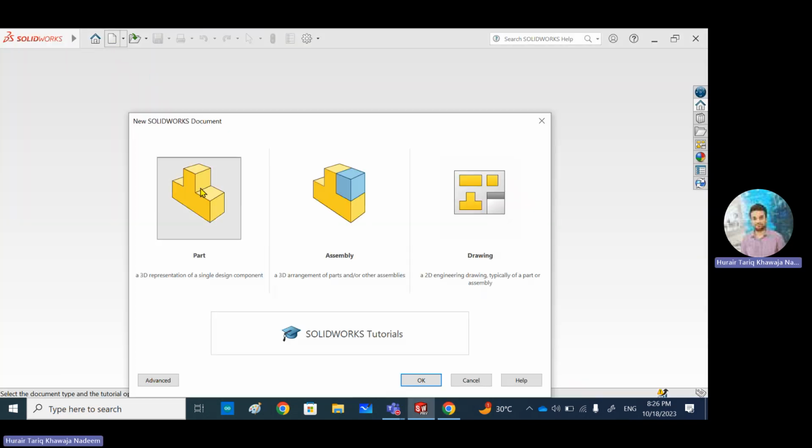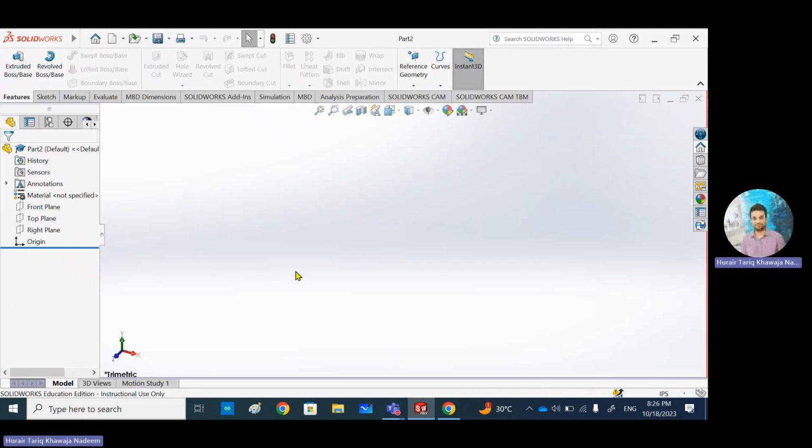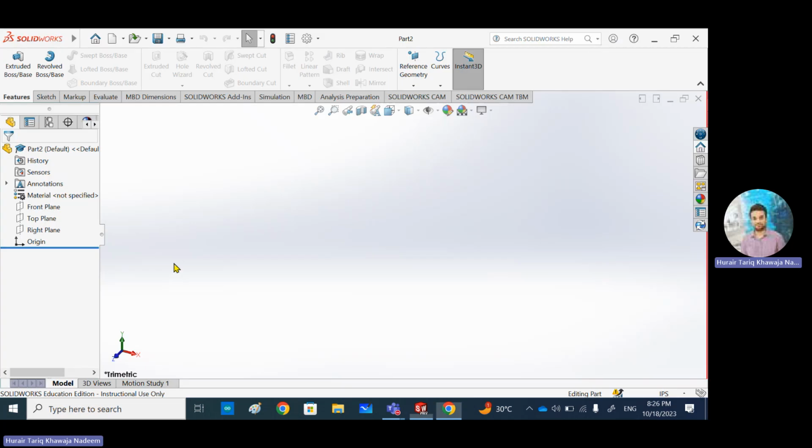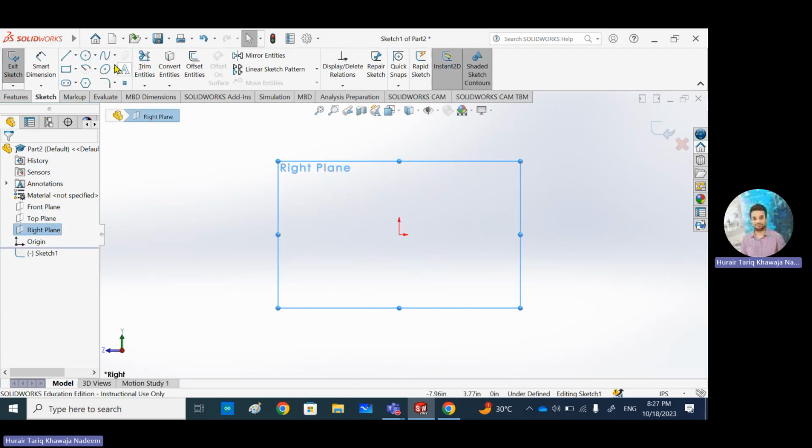So we come over here, we make a part, we click OK. Okay, I'm going to do it very quickly. And we are of course going to make two cylinders. I will make the bigger cylinder first, this big cylinder, and then I am going to make this small cylinder. So I will choose right view, right plane, and I'm going to sketch on this.